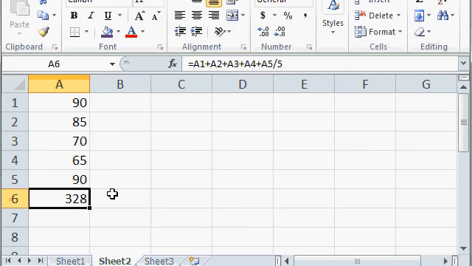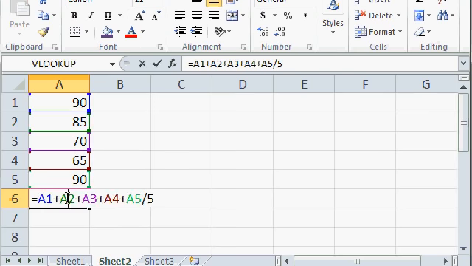And hold on. 328 is definitely not the average of those 5 numbers. It should be somewhere in the middle of them. Take a look at the formula again, see if you can figure it out. I've added up A1, A2, A3, A4, and A5, and then divided by 5. What's the problem?